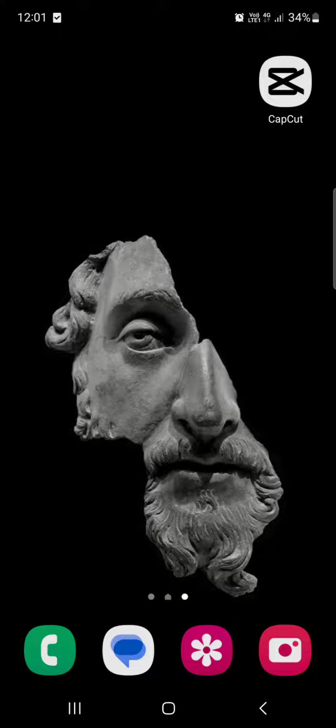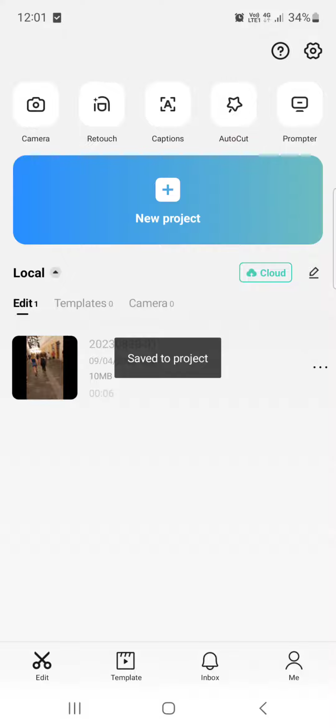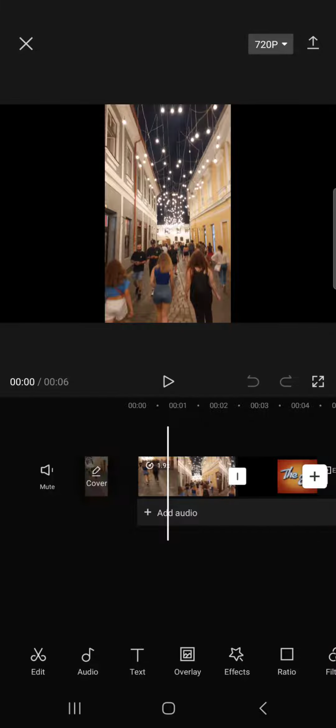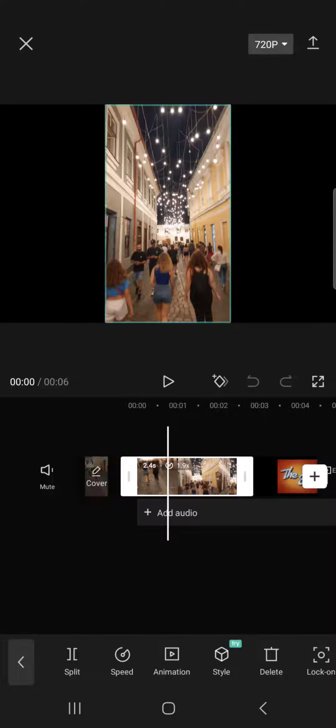First we have to open up the CapCut app, and here it usually opens up in the home menu where our projects are. We have to open a project that we already started. Let's tap on this. And here, in the timeline, we have to select a clip that we want to edit. Let's say it's this one.